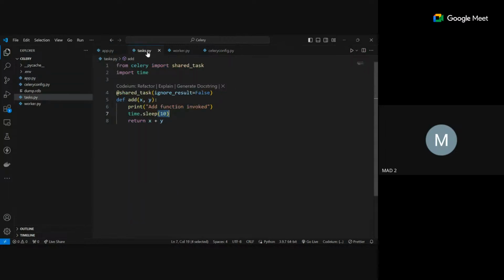Okay, all right. So that reminds me of one more thing. That is this ignore result false. So far, what we were doing is we were saying that ignore result is false. What does this mean? Can someone tell me? Does anyone remember what this means? Or does anyone know?